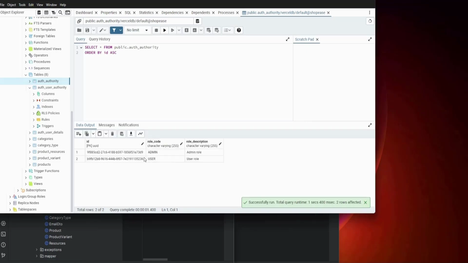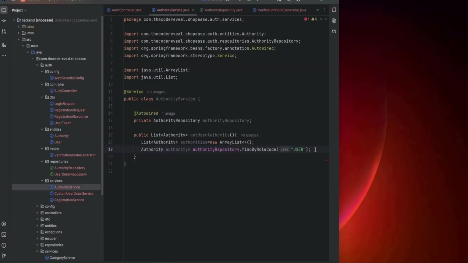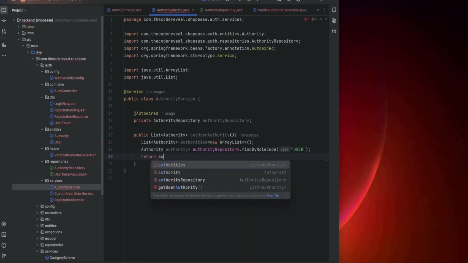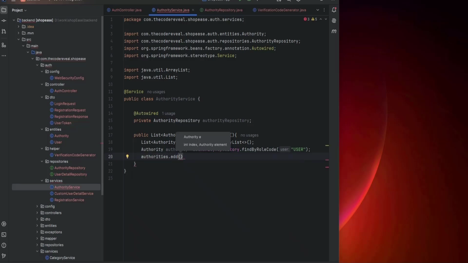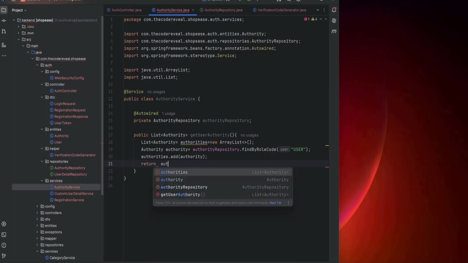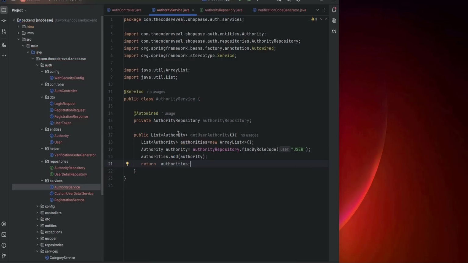So if you see here, we have added the two role codes, one is user and admin. This we can insert by simple insert statements. So now here we'll return auth repository. First let's add that authorities.add(authority), and then we'll return authorities here. So this is the method that we call to get the authority list.